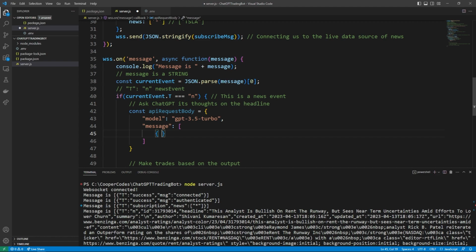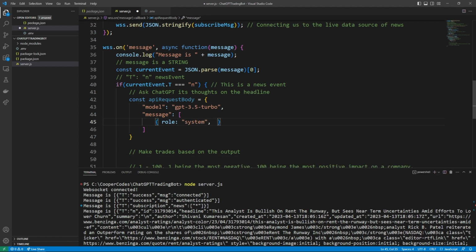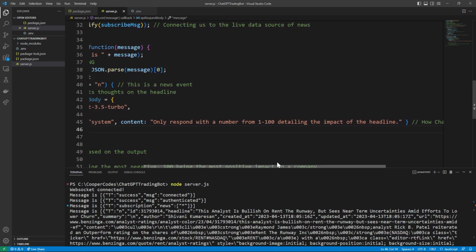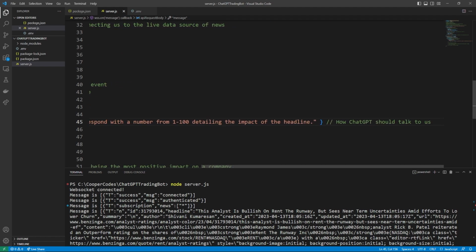The first message we're going to have, and these messages are stored in objects, by the way, its role is going to be a system role. So it means the initial role as to how ChatGPT should talk to us. And we can tell it in the content of the message exactly how we want it to talk. And so you can mess with these as much as you want, but for me, I'm going to say only respond with a number from 1 to 100 detailing the impact of the headline. When I was doing the testing on my own, this seemed like the one that was working the best for me, but you can try out whatever you want.